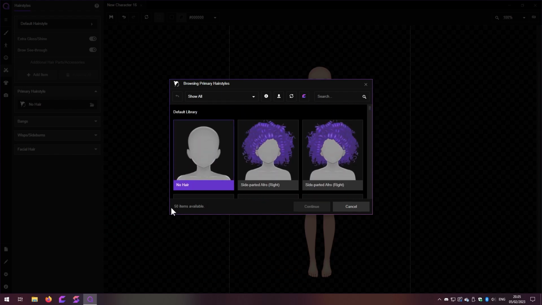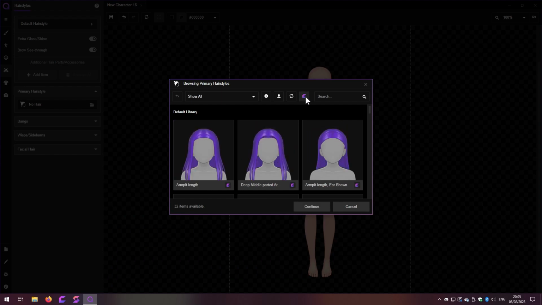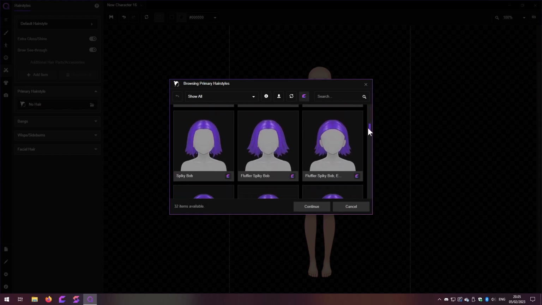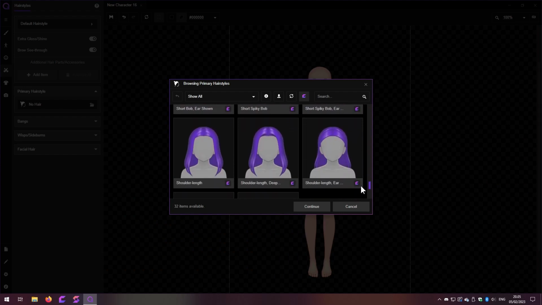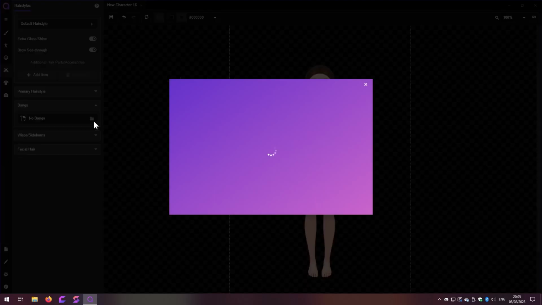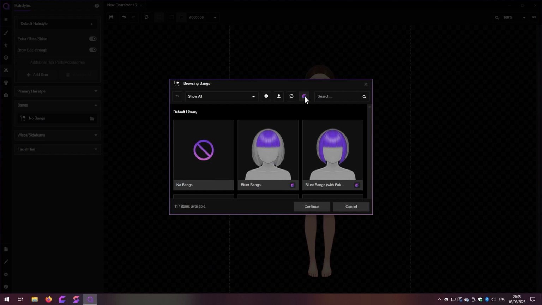However, we now see that the amount of templates available has started to get overwhelming. This is where the Inochi2D template filter comes in handy. Just click this icon to filter what is shown to be Inochi2D compatible only. Of course, you can also click again to disable the filter. Let's continue by choosing the style of our character's bangs. Same as before, we can filter the list to be Inochi2D compatible only to make searching easier.